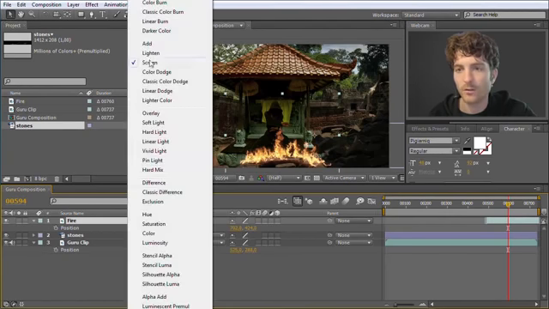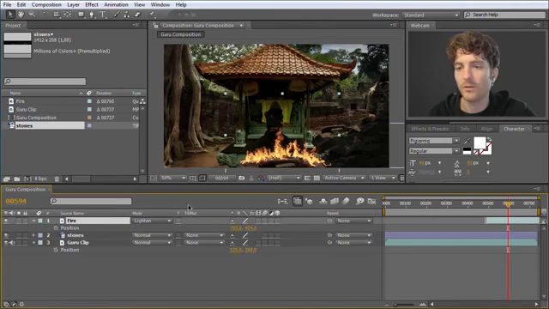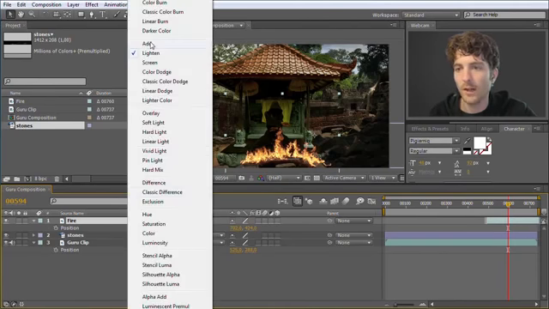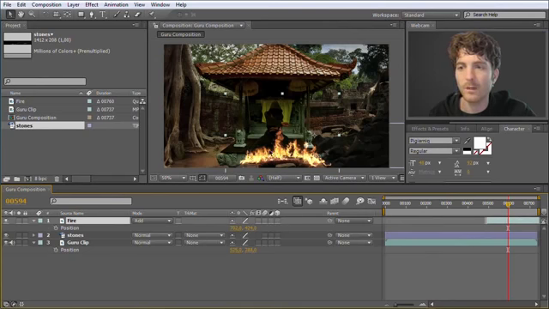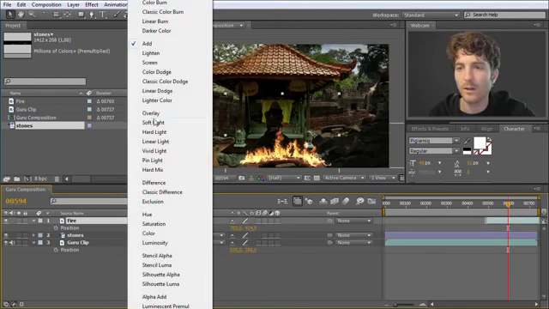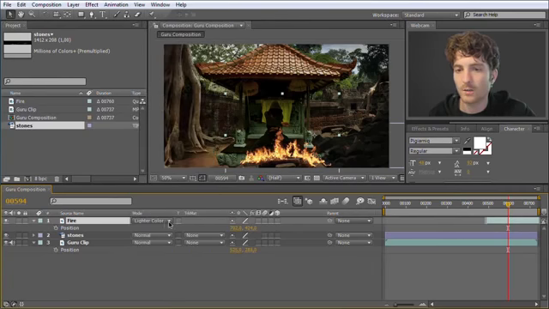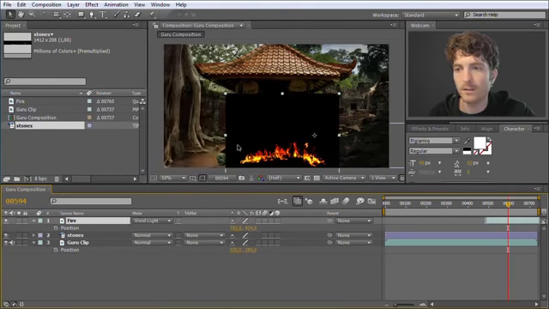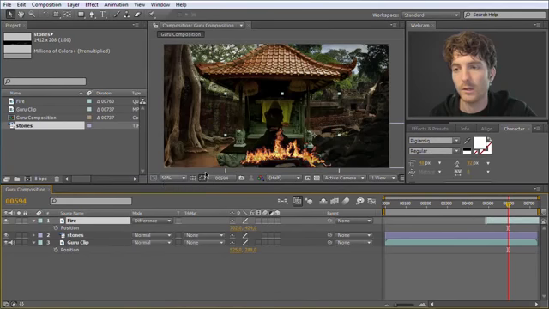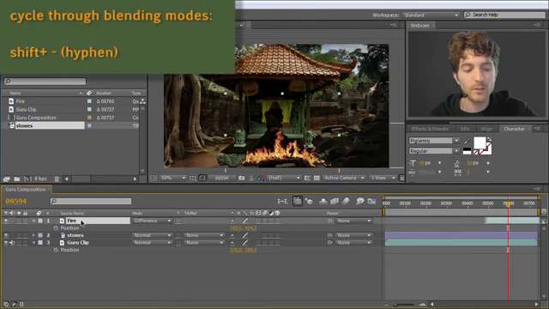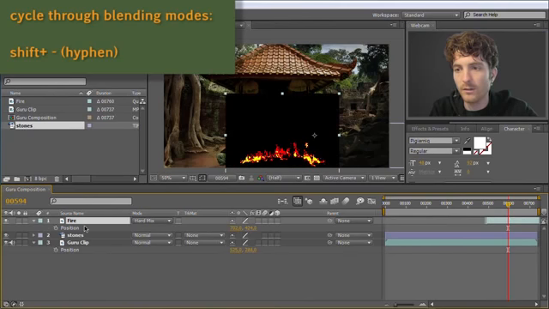You can also try lighten, for example, which also doesn't look too bad. Or you can use add, which I like in particular because it makes this nice glowing here. Or you can use linear color dodge, whatever. Vivid light doesn't look nice at all. So a good idea is to just try different blending modes and see which one looks best for you. You can also learn a keyboard shortcut here, namely if you keep the Shift key pressed and hit minus, then you can cycle through the different blending modes.